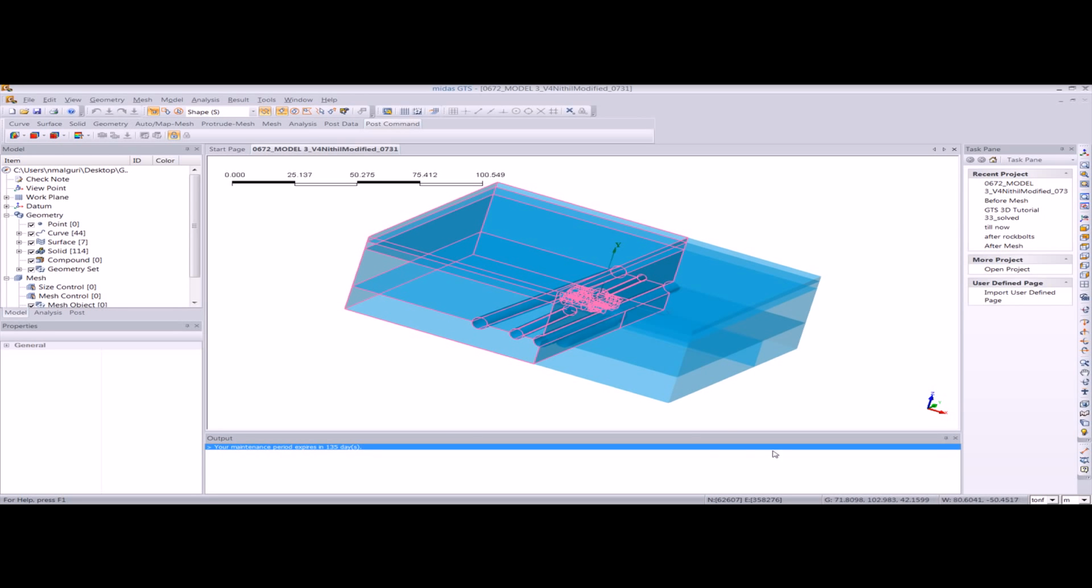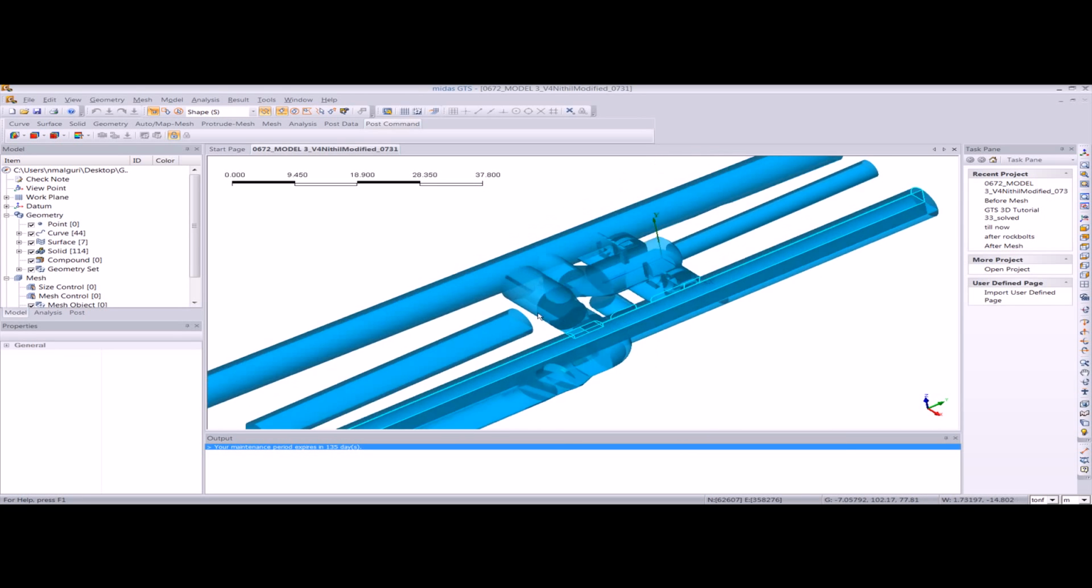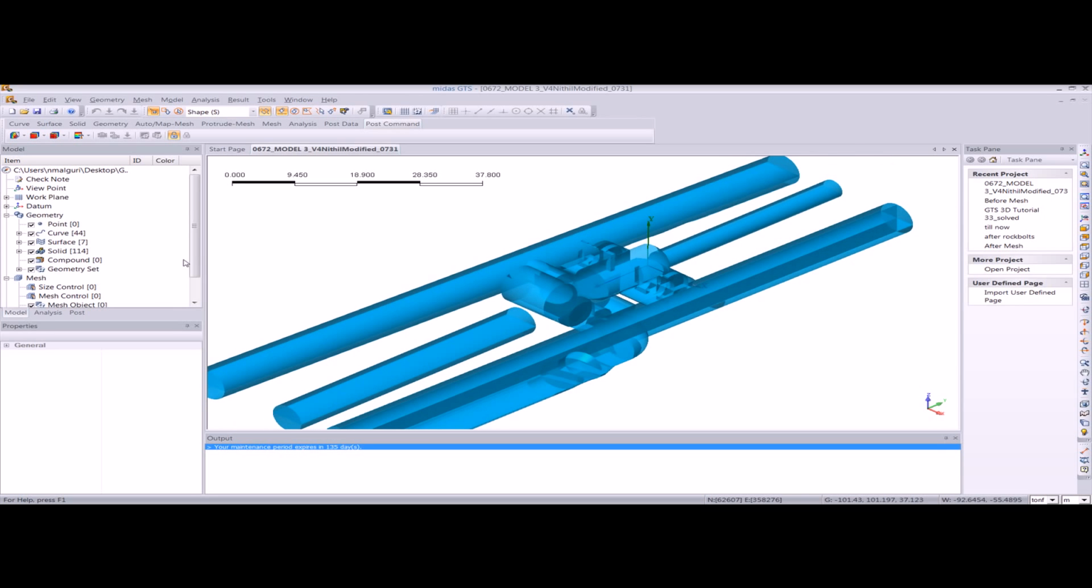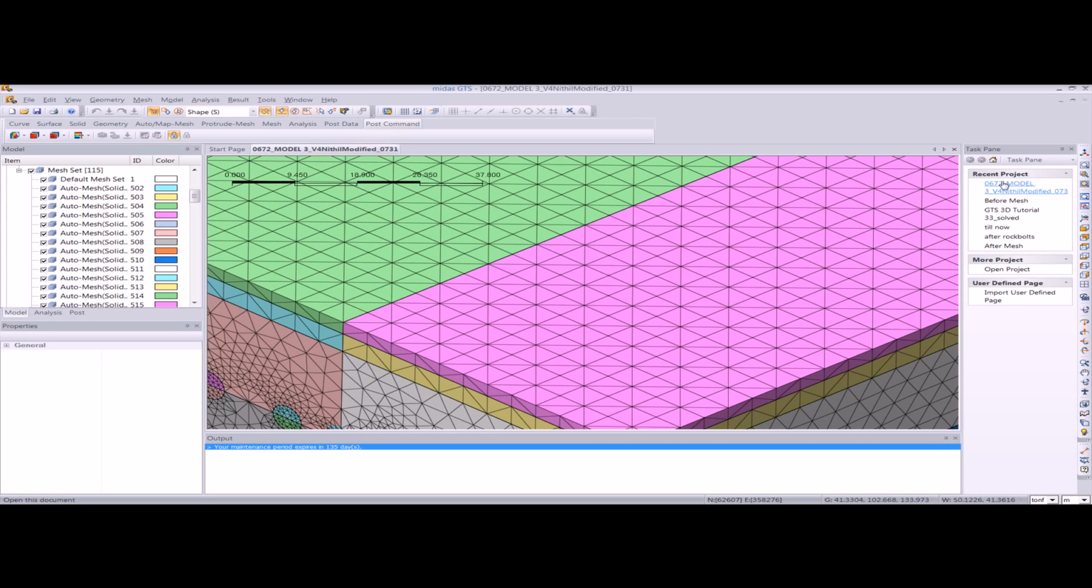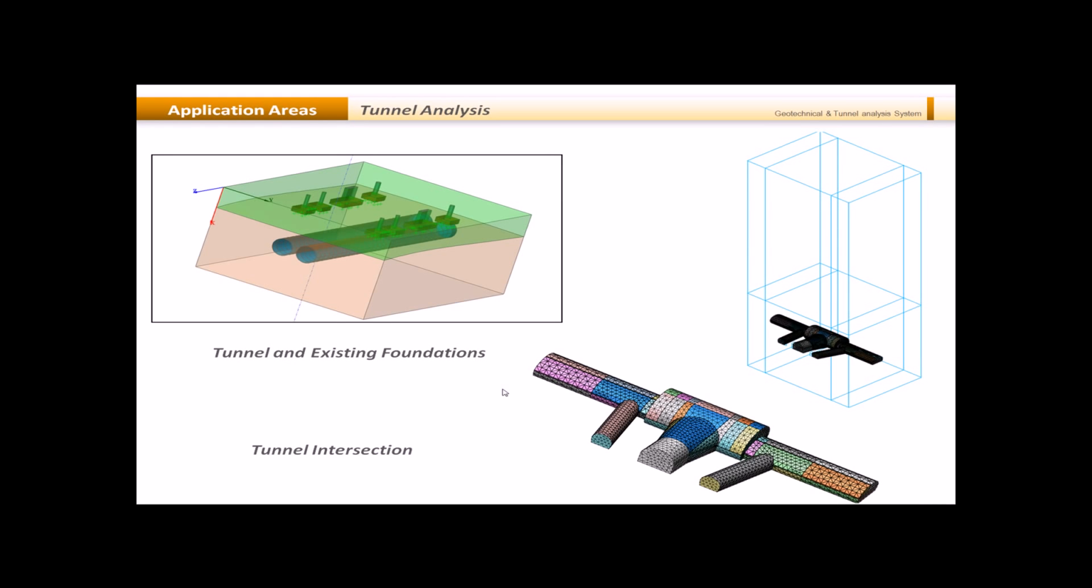Since we have very simple modeling tools in Midas GTS, it is very easy to model this kind of complex modeling in Midas GTS. Similarly, if you want to see the mesh, you can just go ahead and activate the mesh, and this is how the mesh looks like. Talking about the tunnels and existing foundations, you can also model tunnel with existing foundations in Midas GTS. As you can see in this project, we have tunnel running below the foundation of buildings, and you can see the settlement or the deformation in the foundations because of the tunnel excavation. This is also one of the projects done by our clients.